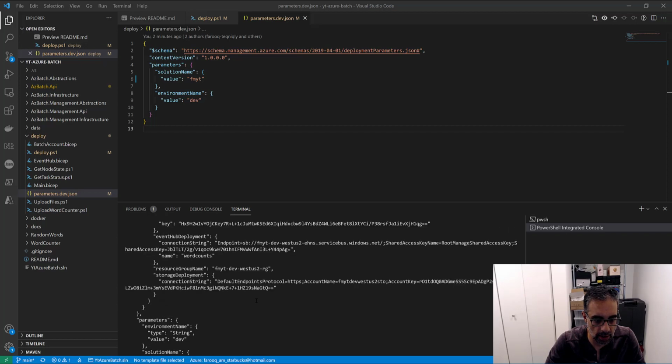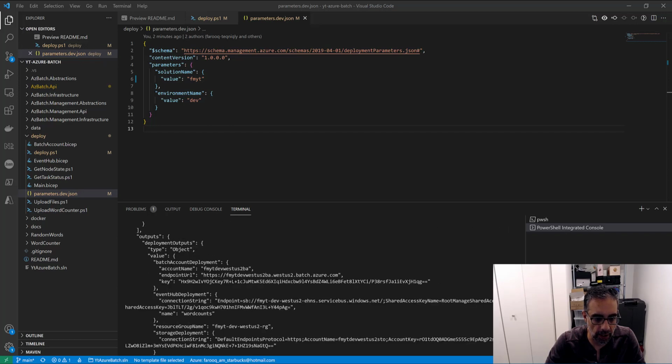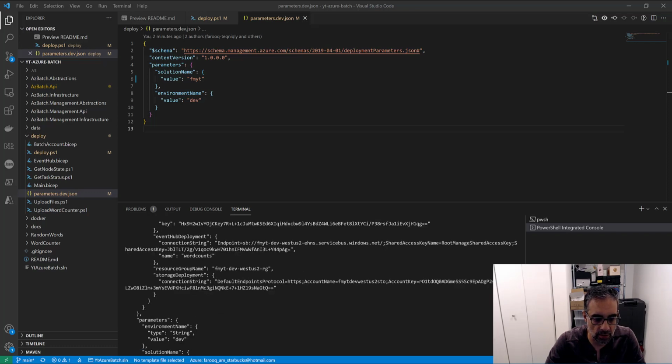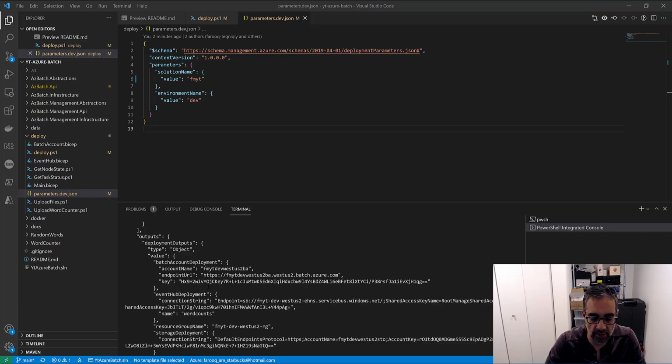So there is an output section here that has things like batch account names, keys. So you will need these values for subsequent steps in the demo, so do not clear this output. Better yet, just copy this deployment output section to Notepad so that you have it for later reference.